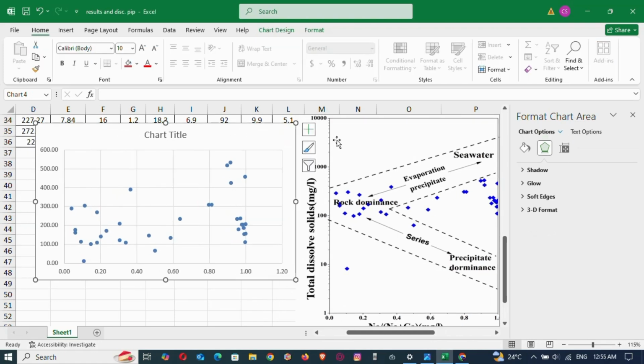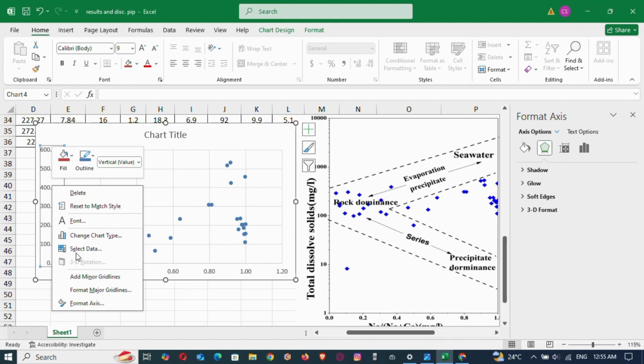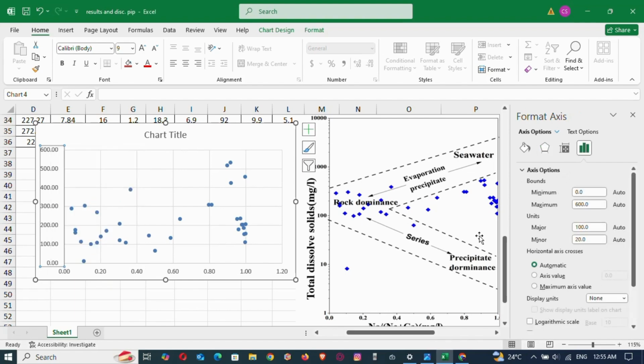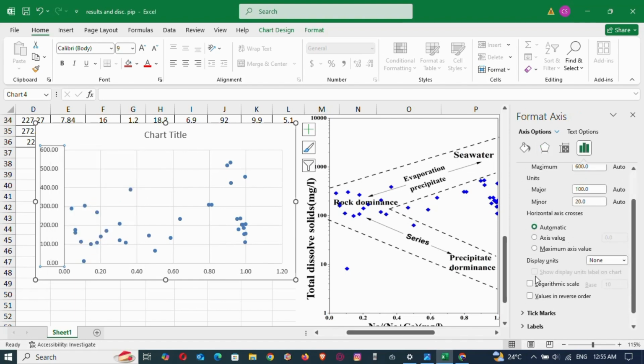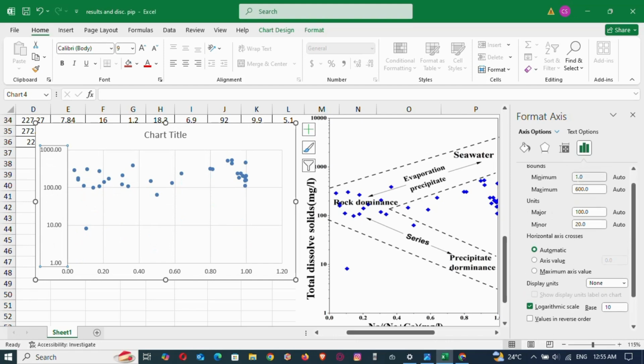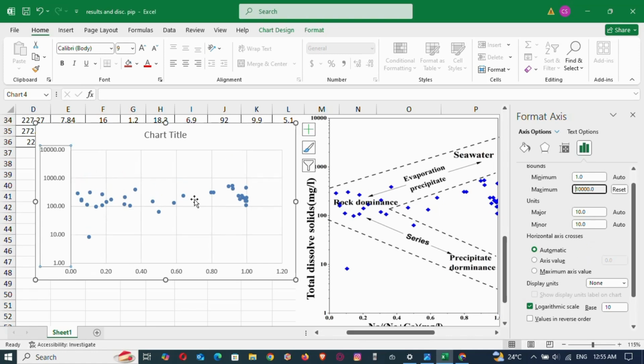Looking at the image that you are using as our guide, you can see that the TDS is in log scale. So quickly click here and right click to format axis. In the format axis, click on the log scale. It has a minimum value of 1. That's correct. For here we have a minimum value of 1, but a maximum value of 10,000. So we have to change from 600 to 10,000. Then you enter it. You see it has changed.